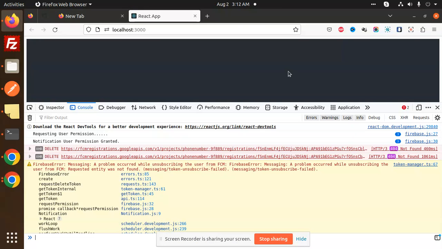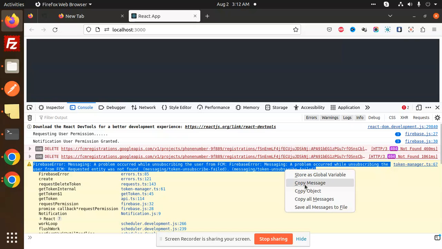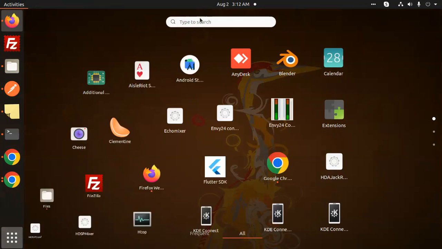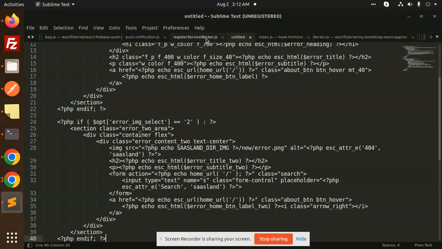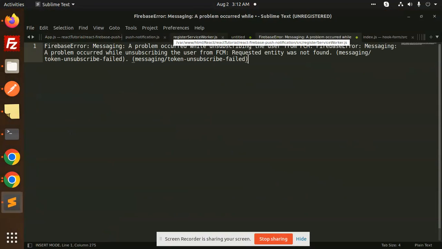Today we are going to learn how to solve the issue, message, or problem occurred while unsubscribing user from the FCM. So let me write it down first. What exactly is the issue? Copy message, and I need to open the Sublime. So the issue is the Firebase messaging: a problem occurred while unsubscribing the user from FCM. Firebase error messaging, a problem occurred unsubscribing. Okay, so how to solve this issue?